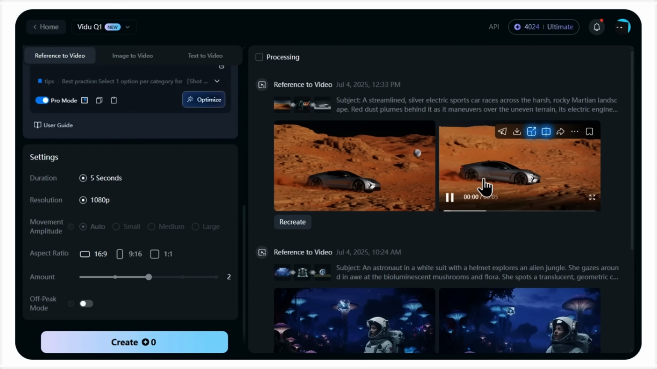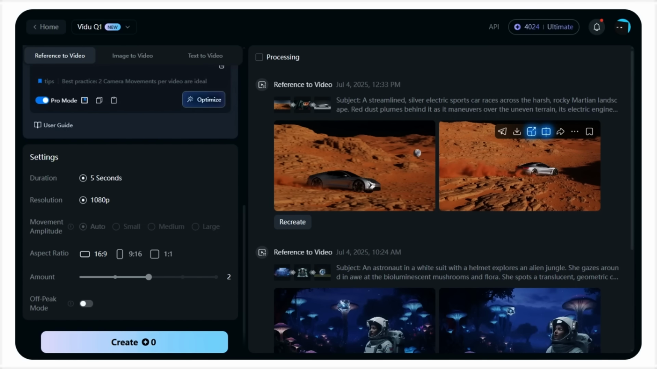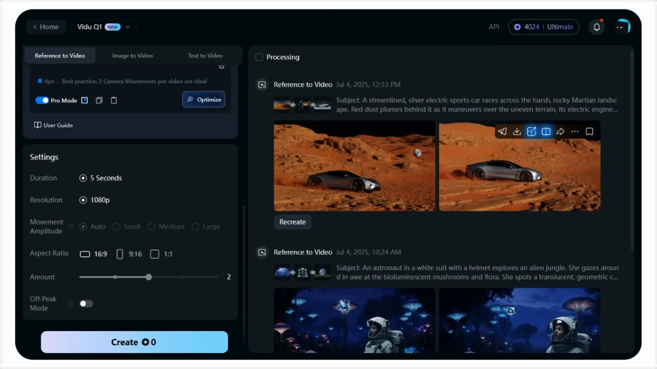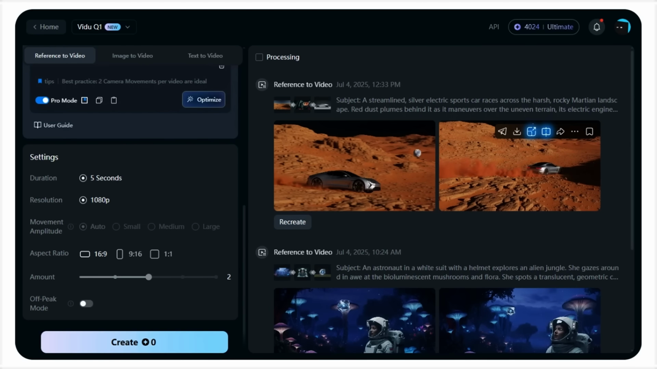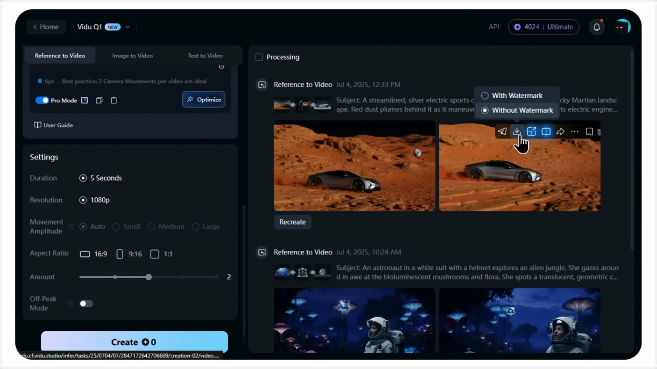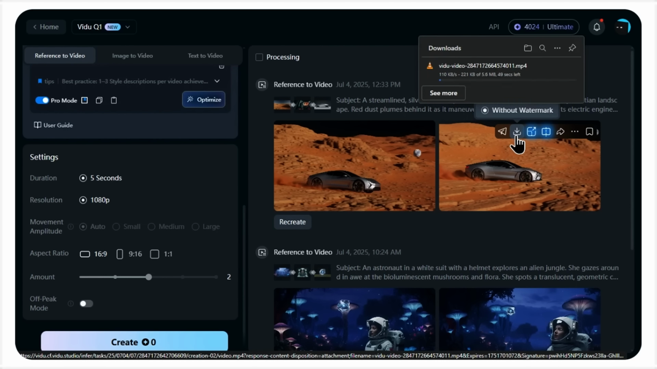Let's take a look at the final result. Wow, a stunning cinematic shot of the specific silver car cruising across Mars. The lighting is dramatic, dust kicks up from the wheels, and the shot looks like something from a blockbuster movie. I can even download it right here with or without a watermark. This is a game changer.